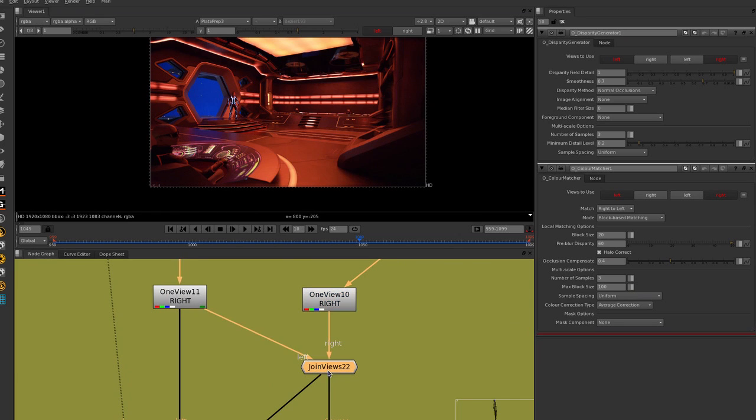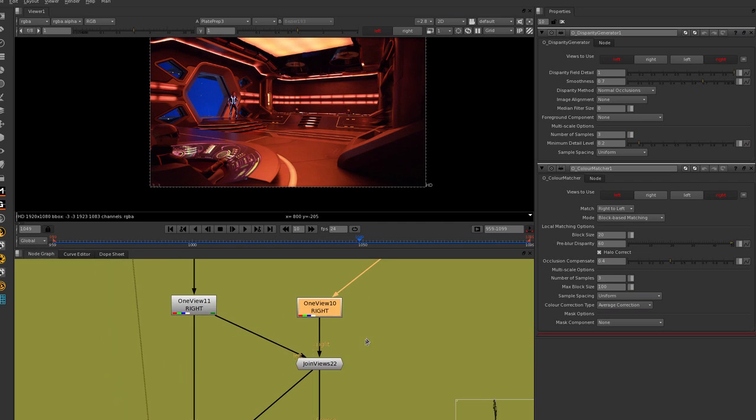So with this join views node, what we've done is in the quote-unquote left eye, we have the corrected right eye, and in the right eye, we have the original right eye. And what this is basically saying to Oculus is that now we're telling it that our shot has become as though we shot it with 0 interocular, and our left eye and our right eye are spatially exactly the same, and the only difference now is the color.